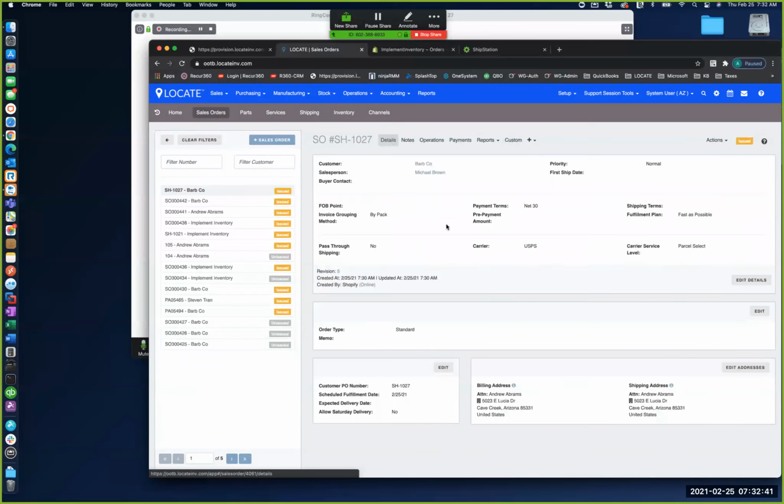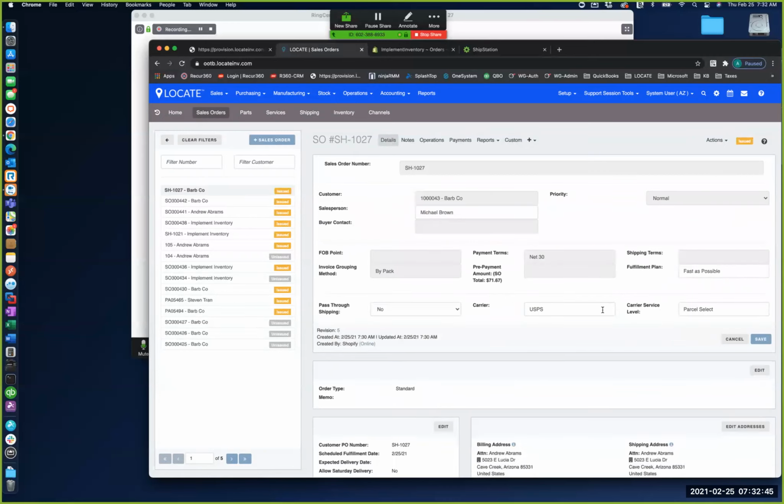Before I go to the picking stage, I want to make sure that I have the carrier set up properly. So in this case, I should have had it set to come in as FedEx, so I'm going to go ahead and do that. And I'm going to say I want it to go FedEx Ground.